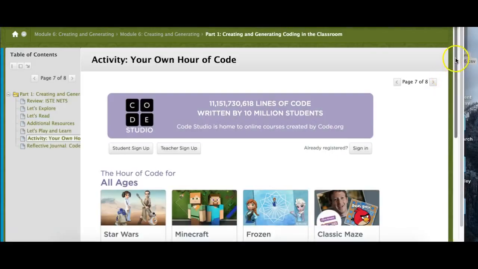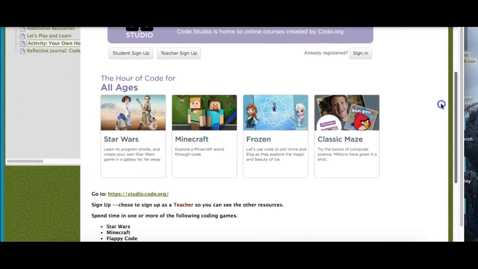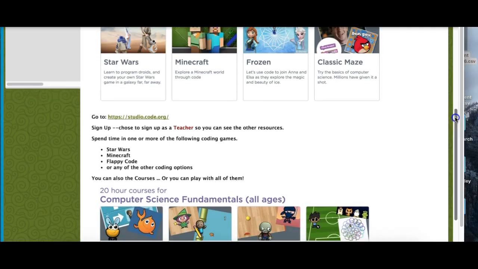Now comes activity. So here is the Hour of Code site or code.org. And what I want you to do is you're going to go to Code Studio. You're going to sign up if you don't already have an account. And I want you to sign up as a teacher. And I want you to spend some time in one or more of the following coding games. So they have Star Wars, Minecraft. They do have Frozen if you want to explore that one. That one's fine. But I had some students last semester do Frozen and they said it was not that much fun. So I don't know. You can play with it if you want.